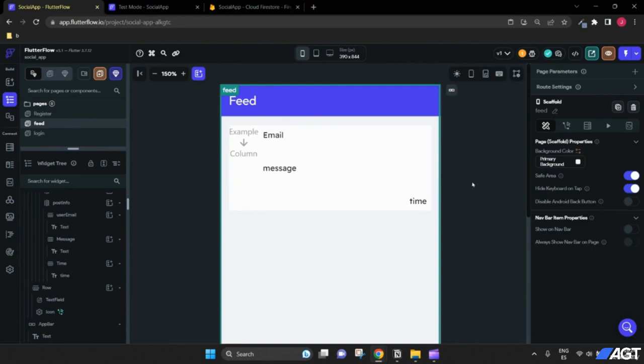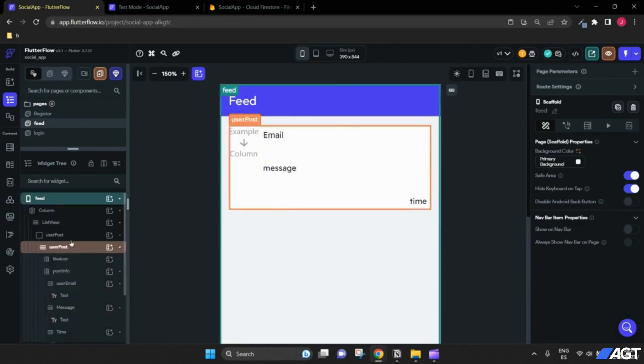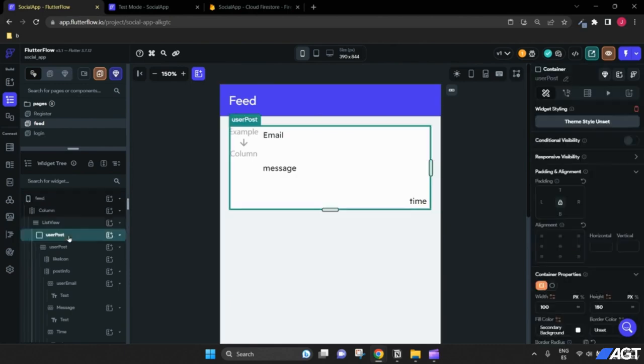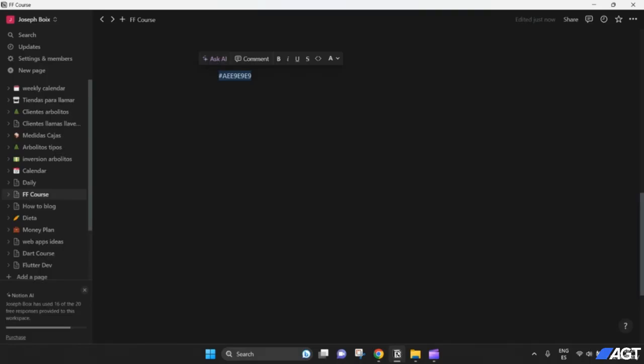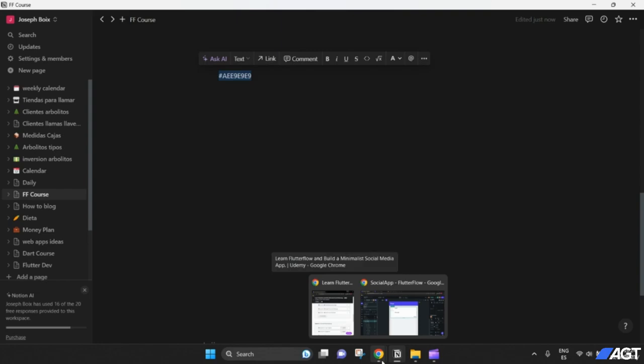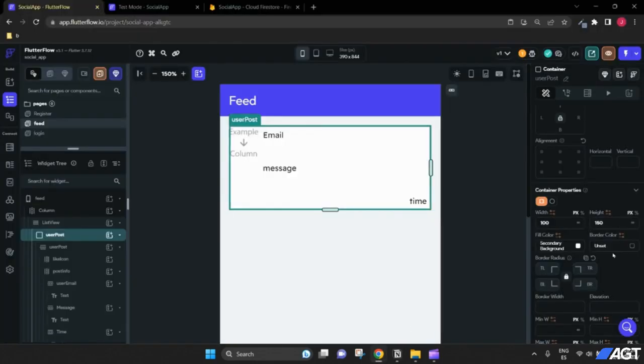Now, one thing that I want to do is I want to change the color of this container because this is actually white. I'm going to change it to a different color. So let's select the user post container and let's change the color. So I have a color over here. You can copy it. So I'm gonna just copy this and paste it, and you can pause the video and copy it if you want. So I'm gonna just paste it here.